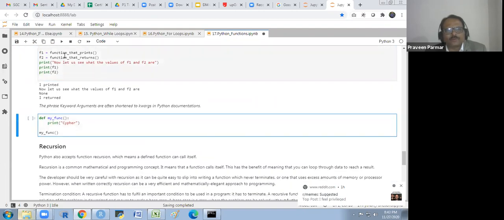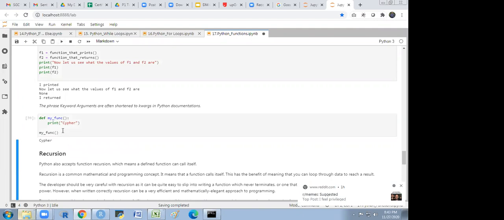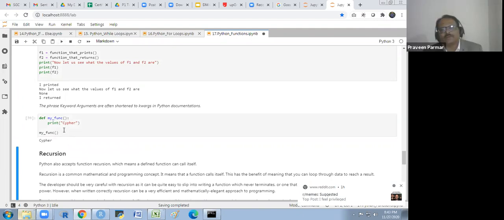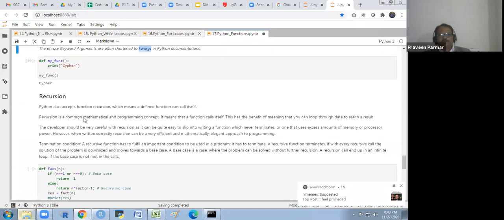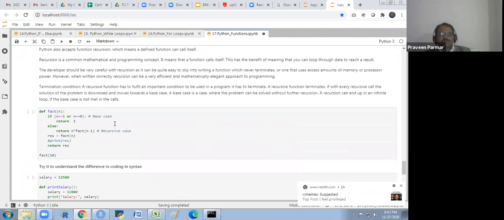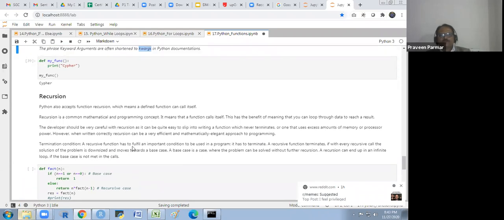Now I will show you this also. The phrase keyword arguments is often shortened to kwargs in the Python documents. The keyword arguments we use, the kwargs. Okay. Now the recursion. Recursion is also a very important thing, and one should be very careful when doing this sort of thing. Python also accepts function recursion, which means a defined function can call itself. The function calls itself, that is the recursion.